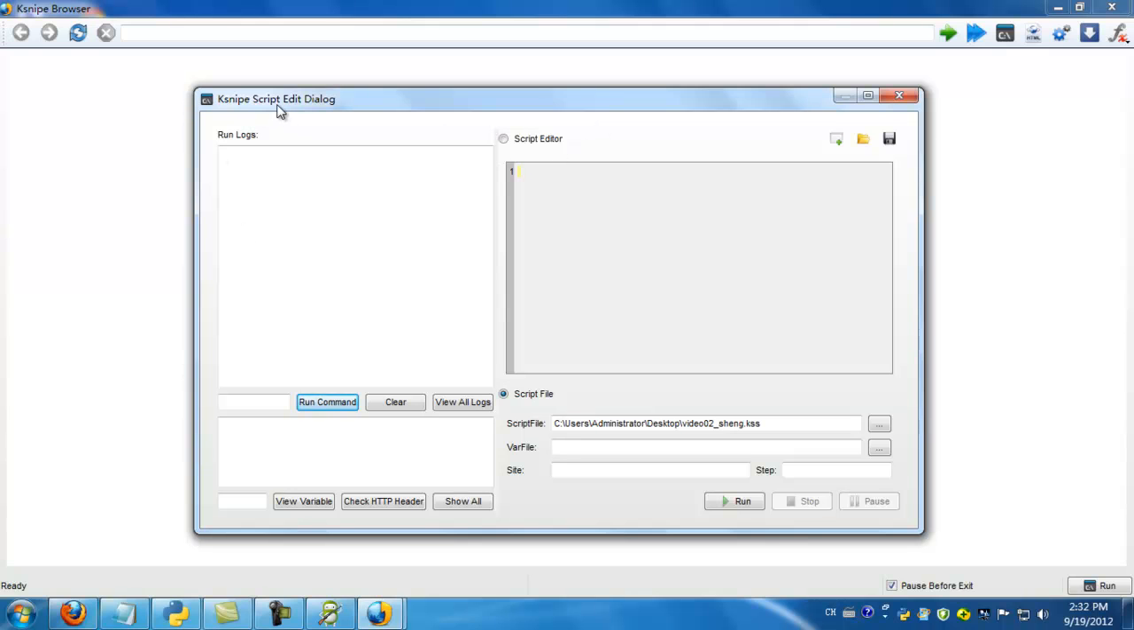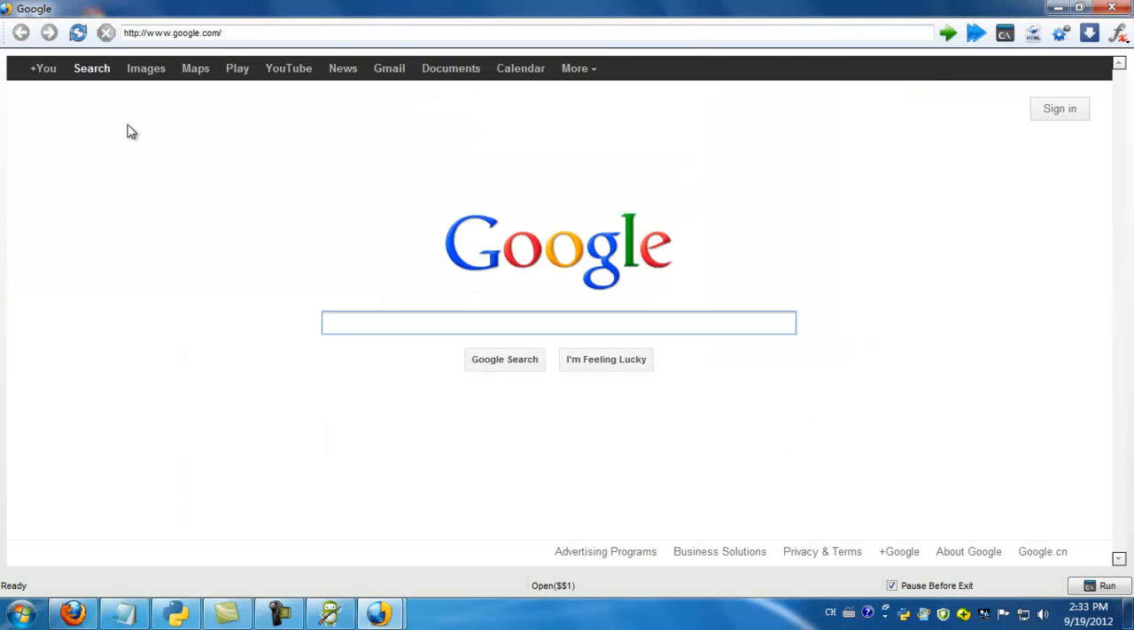It's the KeySnap script edit dialog, so all of our script editing actions will happen here. Last time we just added some script in the script editor, but this time I will use an existing file. The script file format is KSS, so I will just click run, and we can see the results in the KeySnap browser.